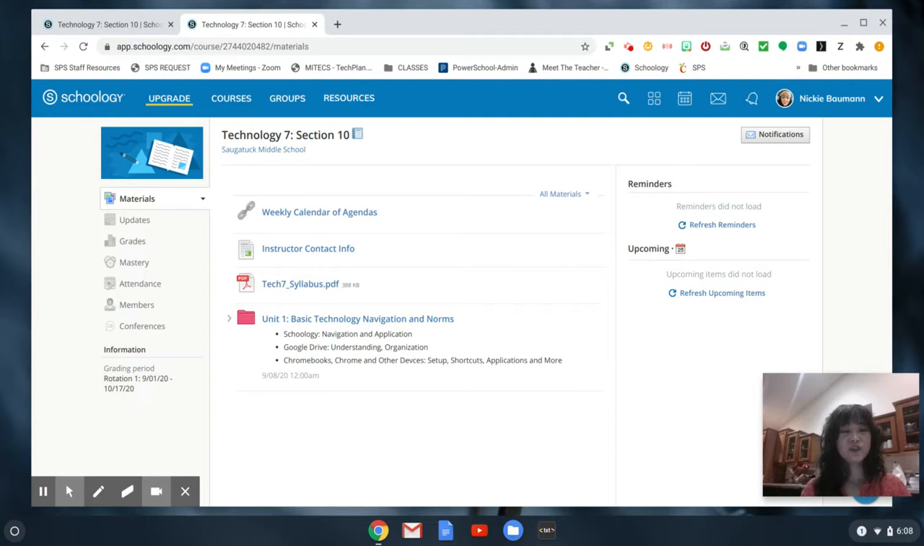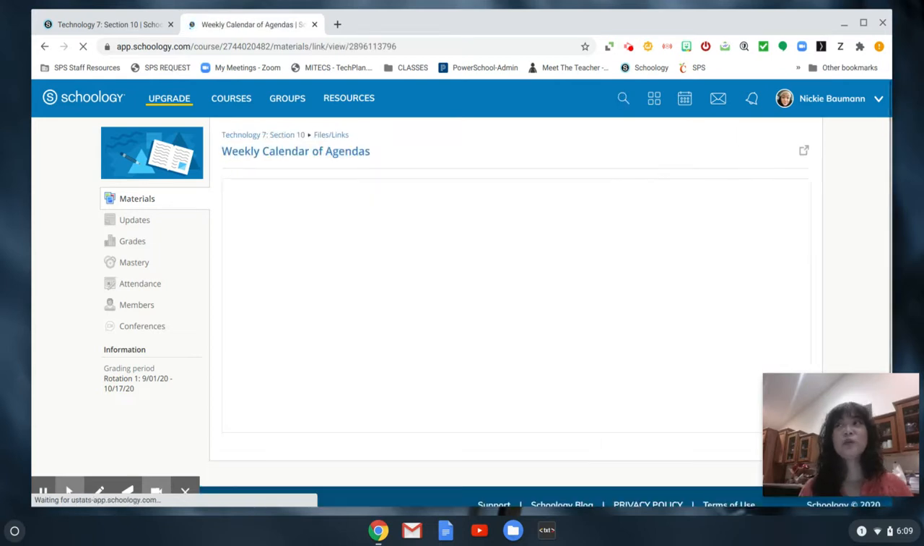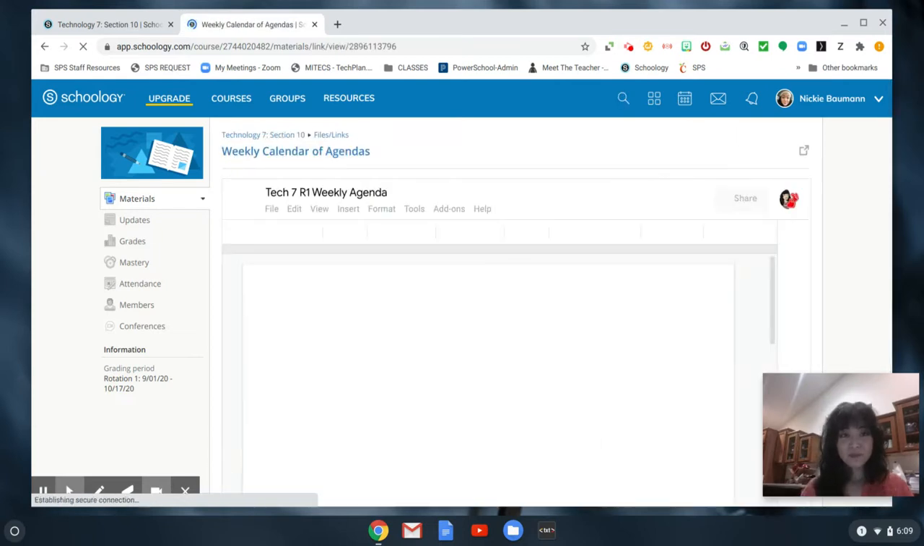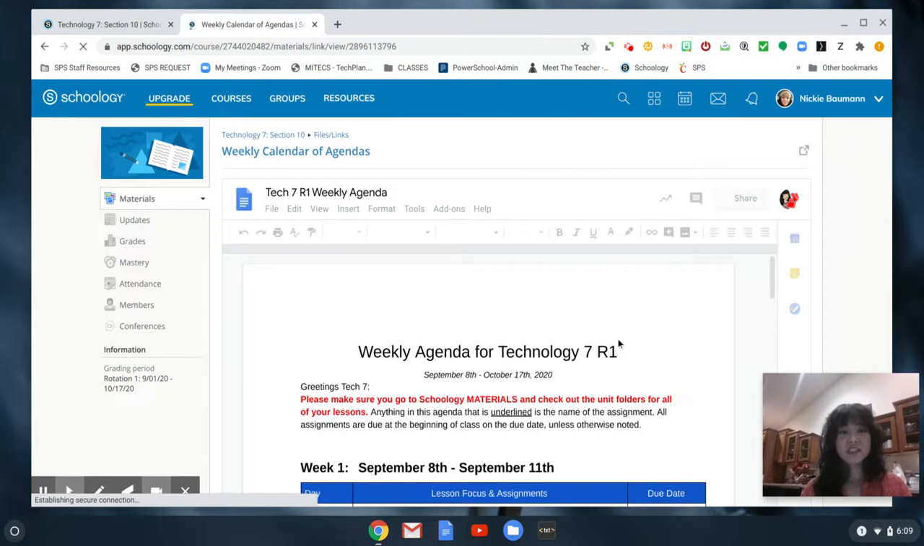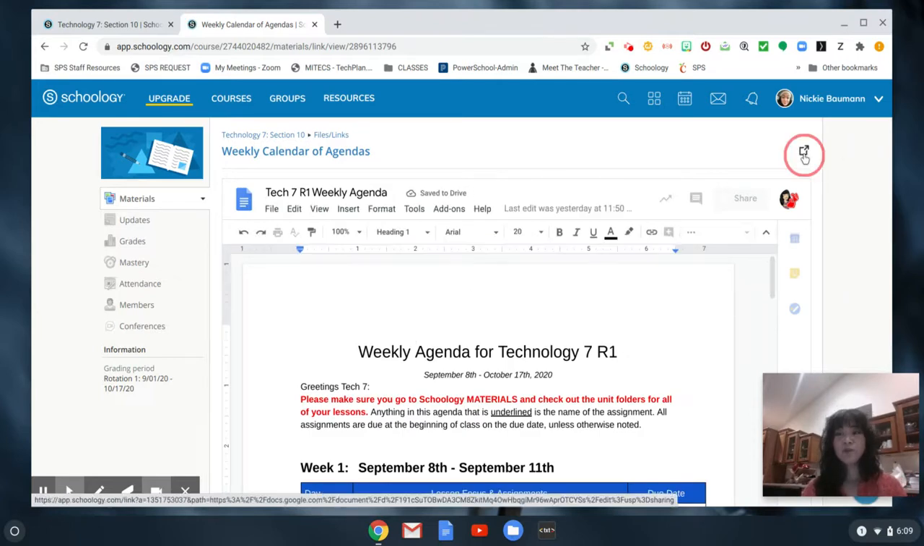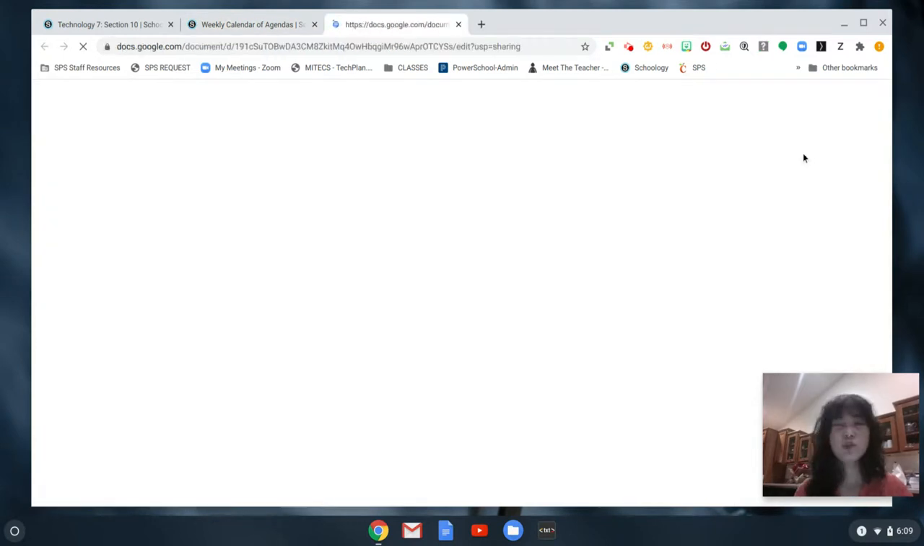You'll notice a few things about materials. It has a weekly calendar of agendas. So this will be a running Google document, a living document in terms that your teacher will be adding to it throughout the rotation or trimester. So if I click on that, this will be a great spot for you to find what's happening for the week. And if it doesn't show up down here, you can always click on the square with a little arrow, and that will open it up in a new tab. So it's up to you how you want to take a look at it.